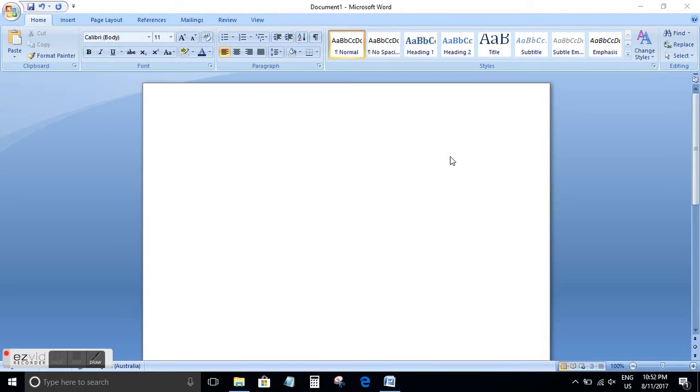Hi everyone, today I will discuss further Microsoft Word 2007. So we were discussing the home ribbon last time, and I will go through a few other options like styles and paragraph today.